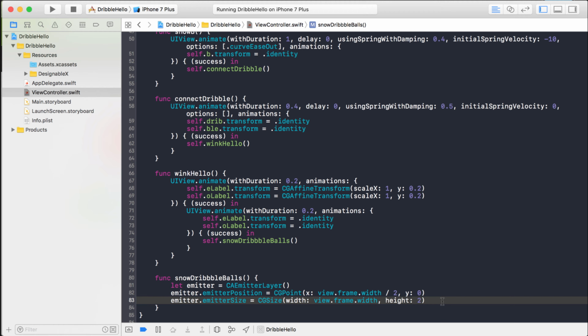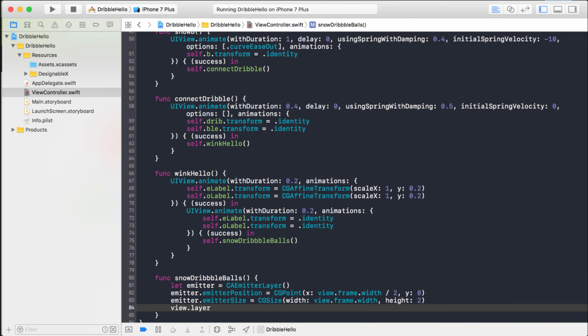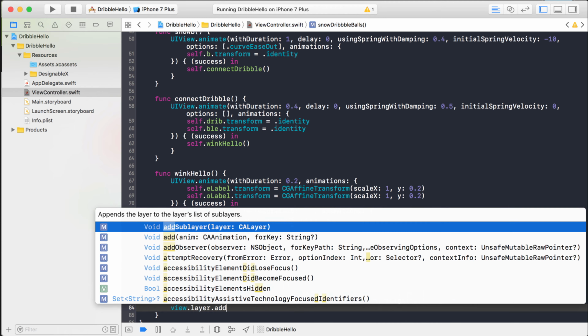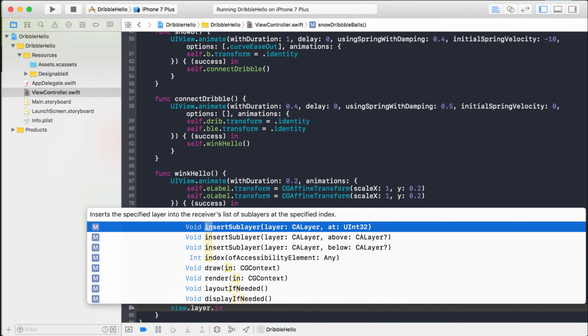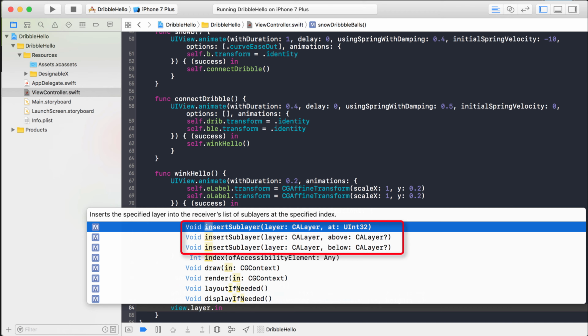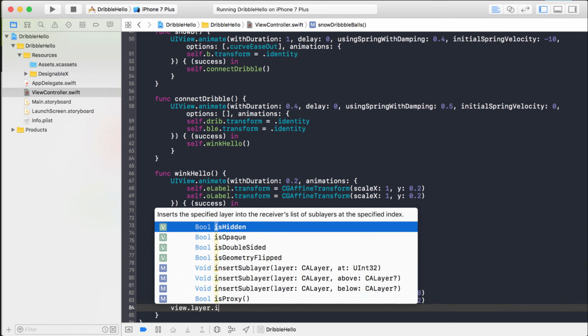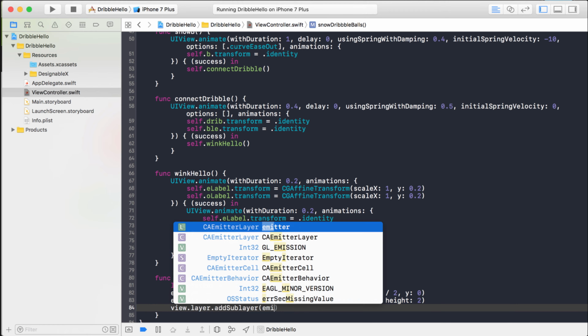Okay, that's good. Now what we want to do is, after we have it, we want to add it to our views layer. Because remember, it's just another layer. And so you can add multiple layers by using this right here. You can also add layers either by adding a sublayer or inserting a sublayer like this, if you want a layer to be above or below an existing layer, or you can tell it to be at a certain position, like 0, 1, 2, 3. But we're just going to add it. And then we'll add our emitter right there.